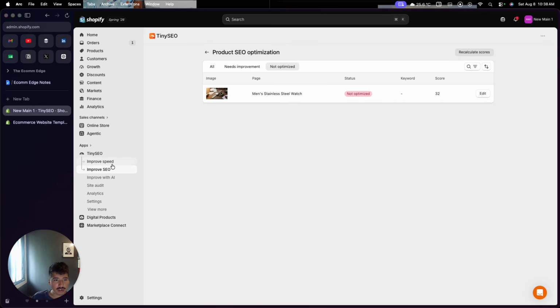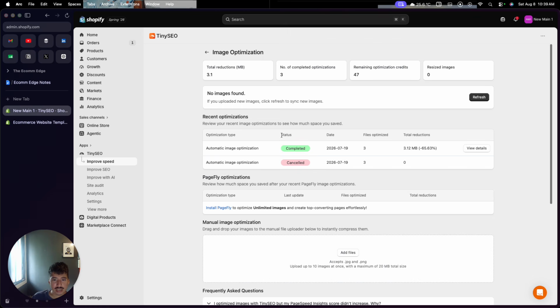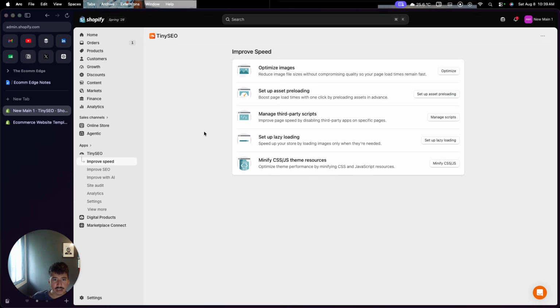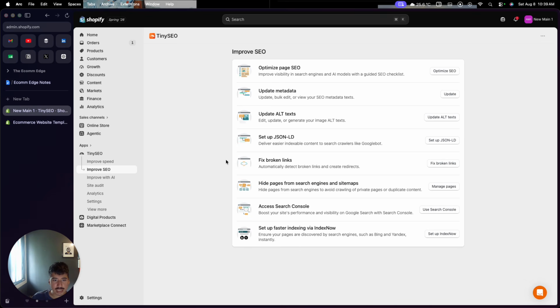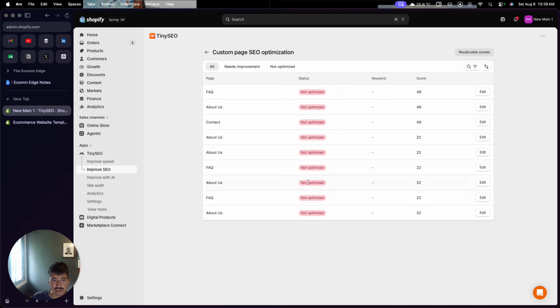All right, and then if you're maybe seeing that your store is a little bit slower, maybe Shopify showing red for your speed, then you can come here and optimize your images. You can click optimize, and it will do an optimization automatically where Tiny SEO will optimize your images so that they load a lot quicker at your store. But again, you want to improve your SEO. Custom pages, let's see. You can see it's not optimized, and this is the score that I'm getting.